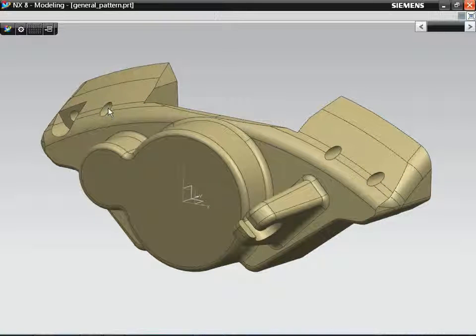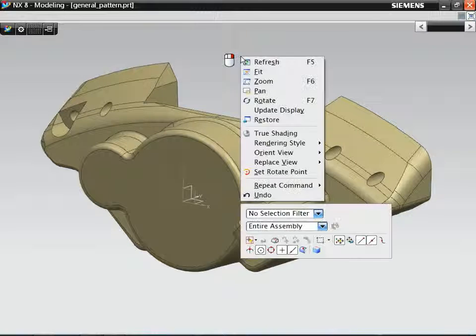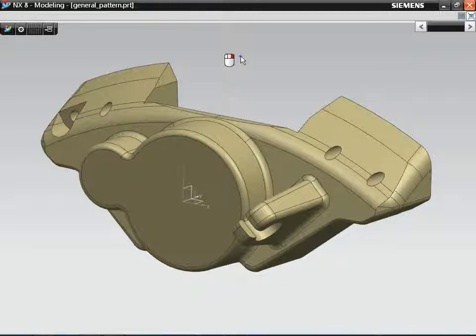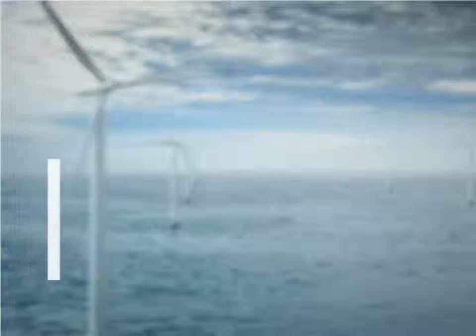And of course, the graphics window menu and radial menus are available. Consider full screen display if you want the maximum amount of display space for part geometry.